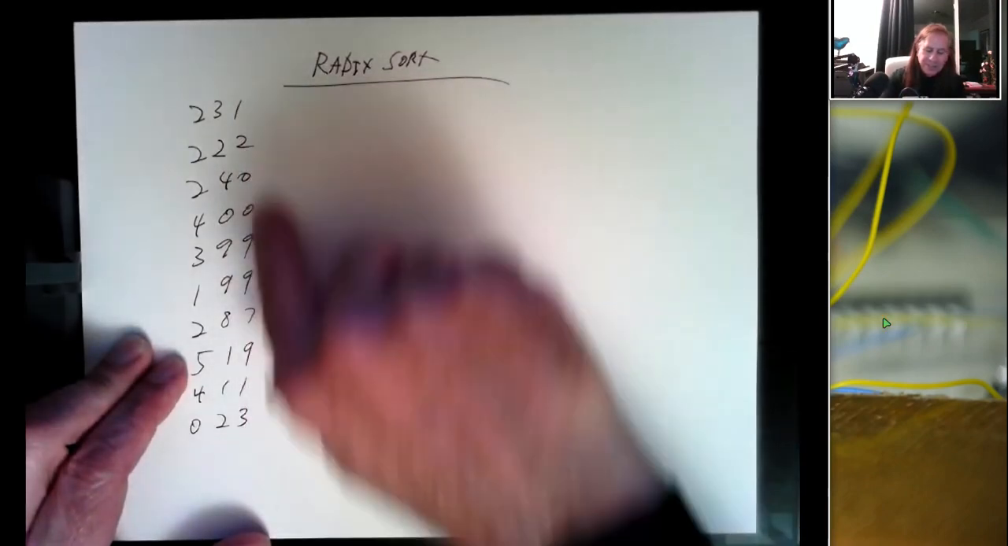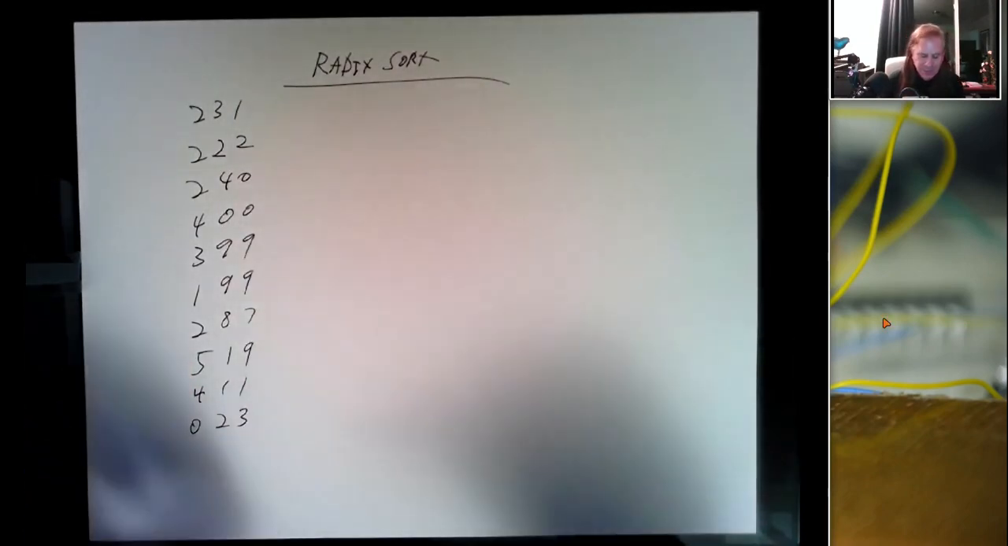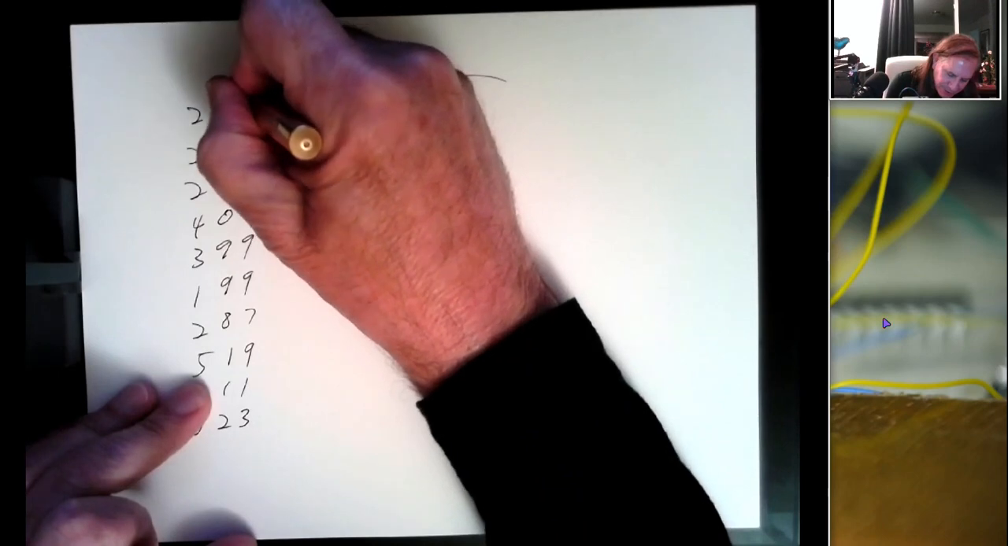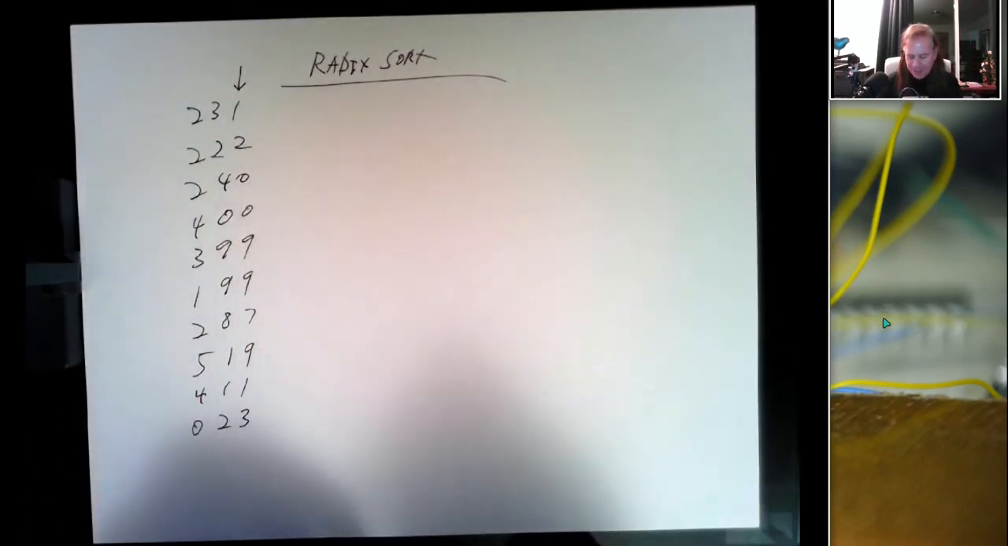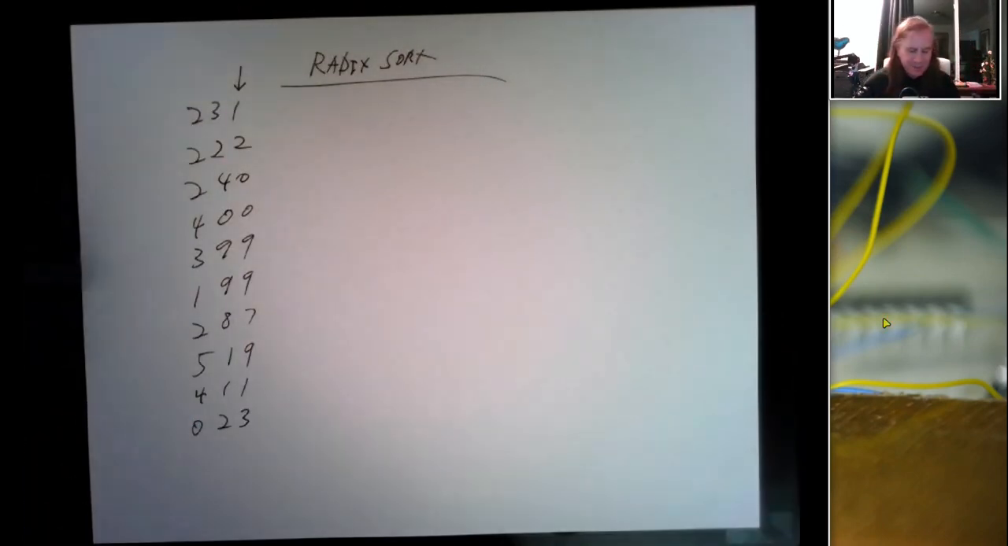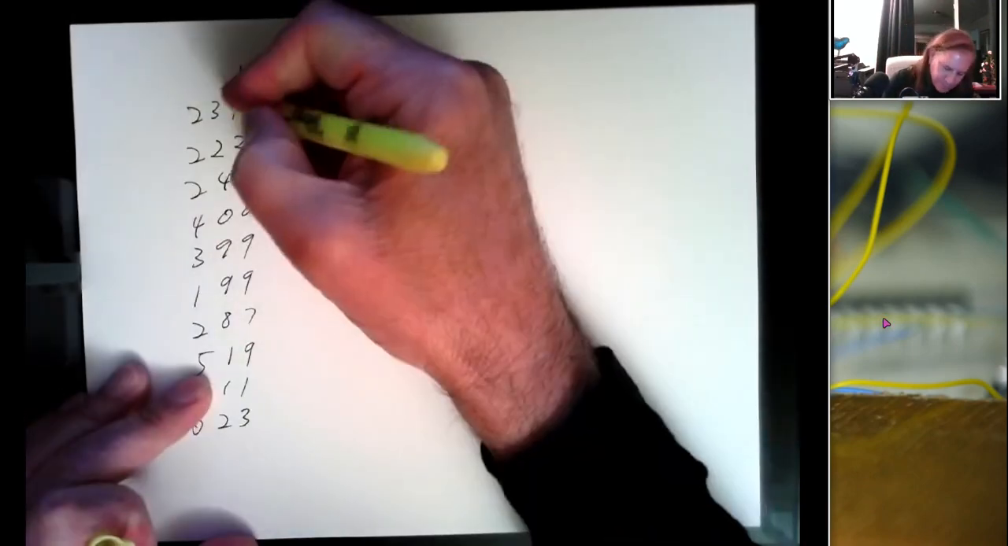sorting with the least significant digit. So first thing we do is we sort by this least significant digit here. So we're just going to look at the ones place.